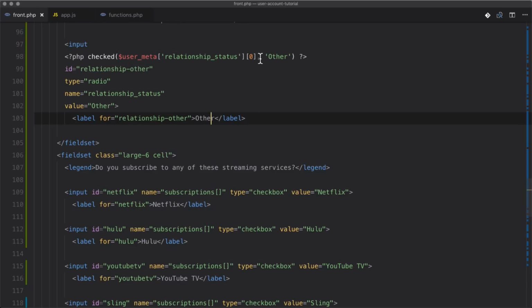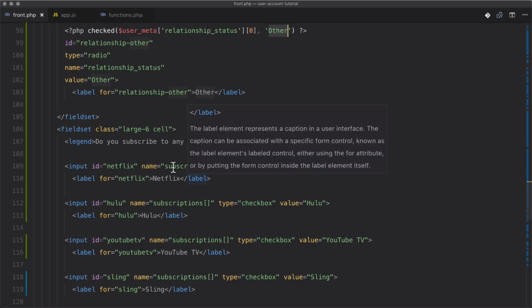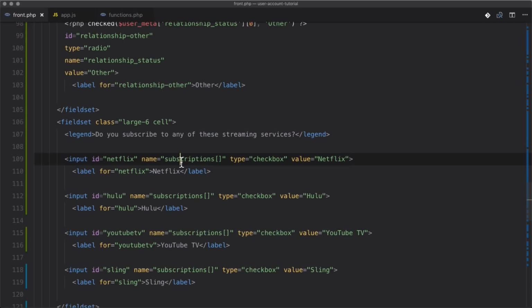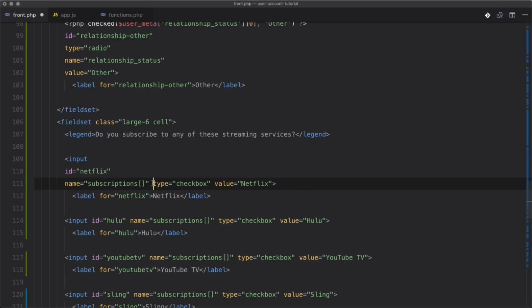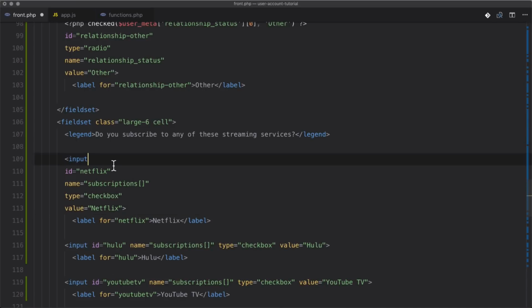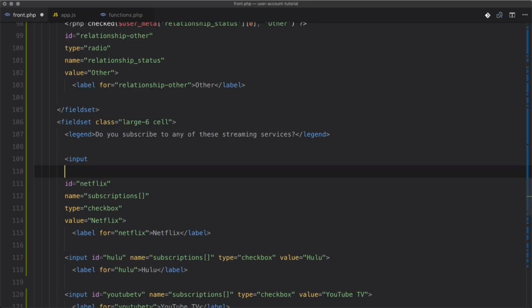So typically it's checking if this matches this, return true, and if it returns true, then output checked equals checked. Well, in this case, we're dealing with an array, so we can't just say, well, is Netflix equal to subscriptions, because subscriptions is an array. So hopefully you can start to see the problem there. Well, luckily, the second parameter in that checked function defaults to true. So if all we do is return true in the first parameter, it will output checked equals checked. So let me show you what I'm looking at here.